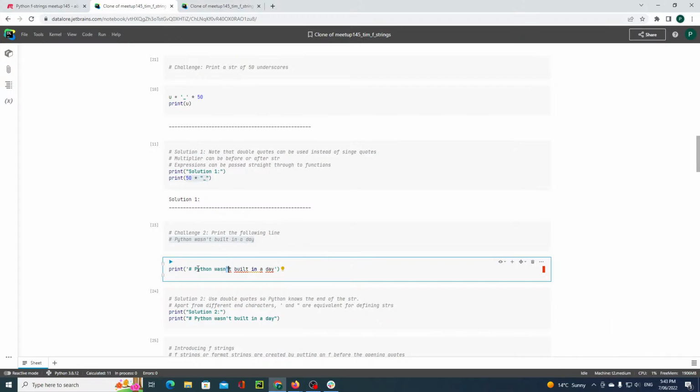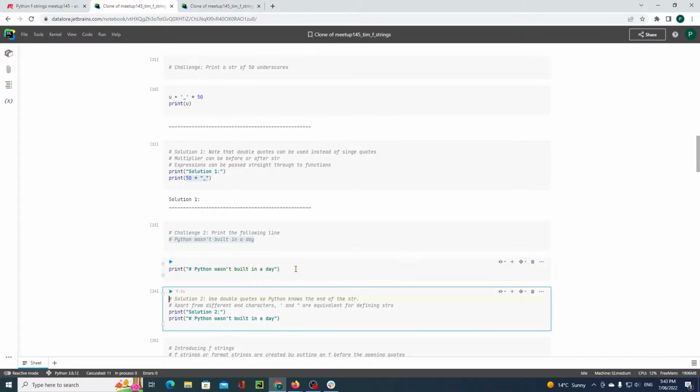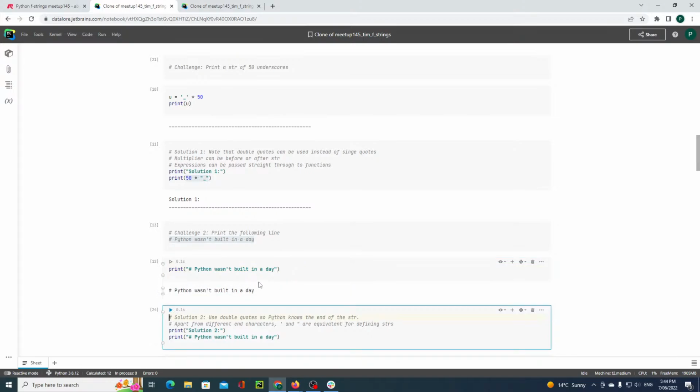This is where it's an advantage to use double quotes. So if I change that to a double quote and a double quote there, then I can use a single quote within my string without Python thinking that we've come to the end of the string when we're actually only in the middle of it. And there's our solution.